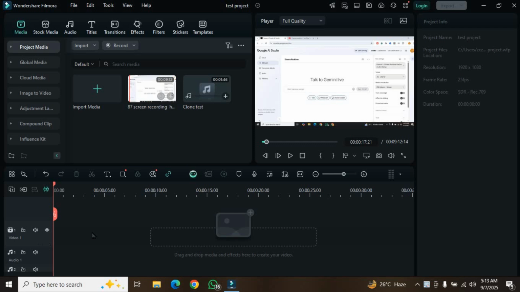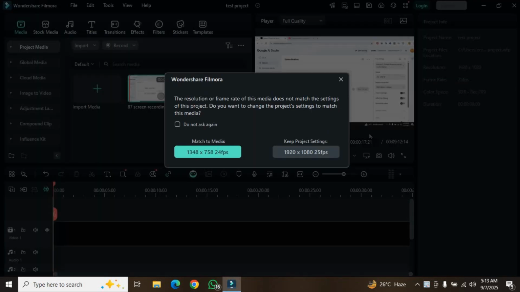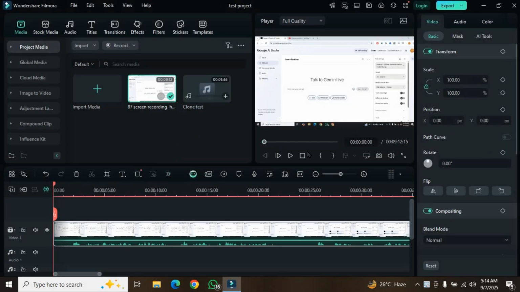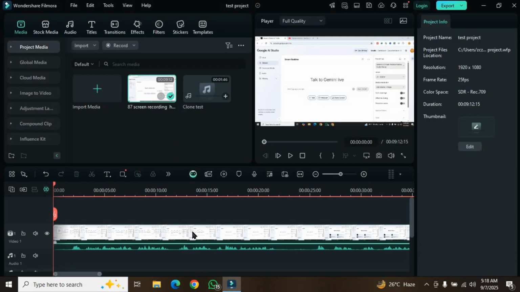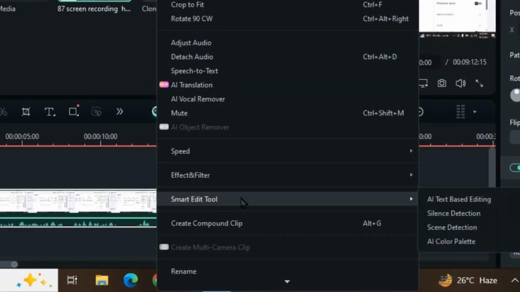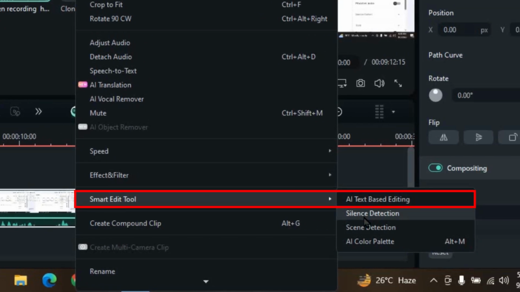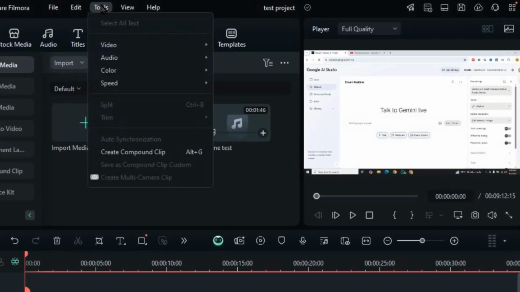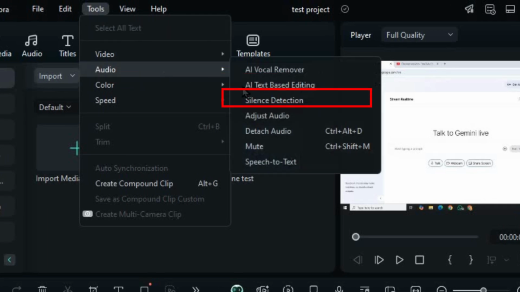You can use this feature either in the media library or a timeline, but I prefer the timeline. Let's drag the clip to the timeline. To open it, you've got a couple of options. You can right-click a clip, go to the Smart Edit tool and choose Silence Detection. Or just select the clip, go up to Tools, then Audio, and you'll see Silence Detection there too.